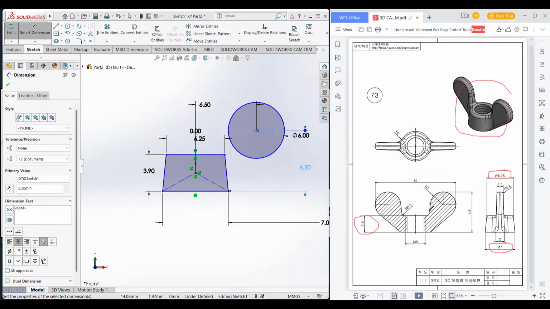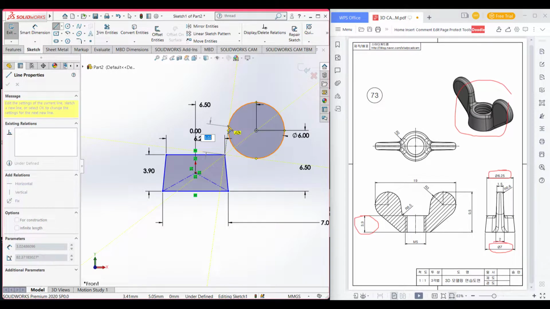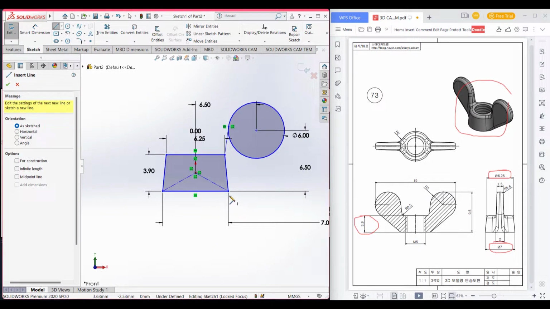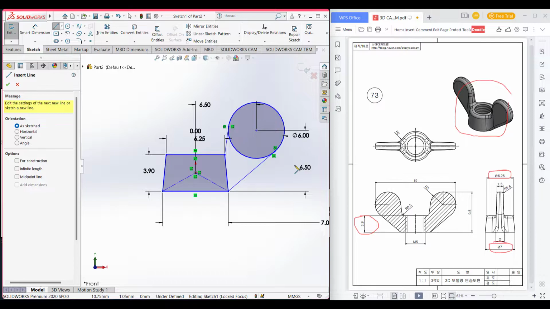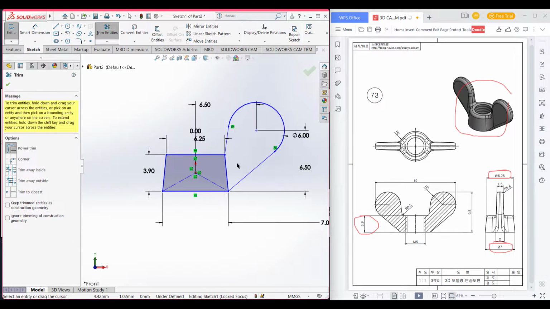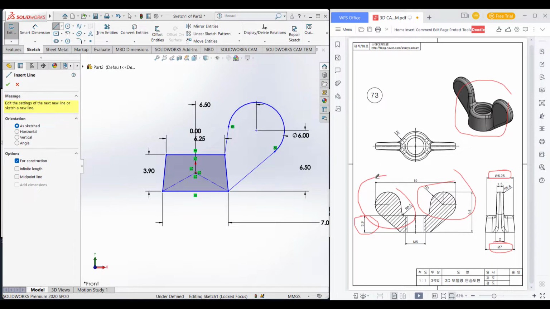Now let's draw the tangent line. Select line and draw a tangent line. Let's draw another tangent line. Let's trim all the unnecessary parts, these ones. And now mirror this part to this part.